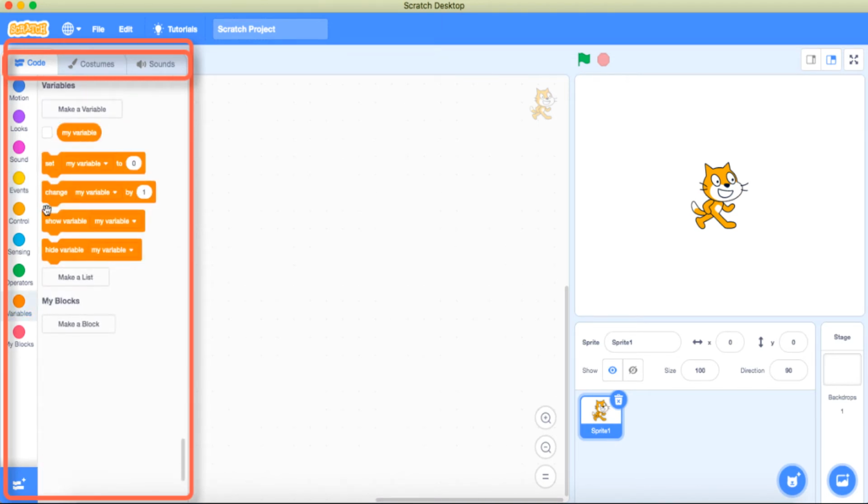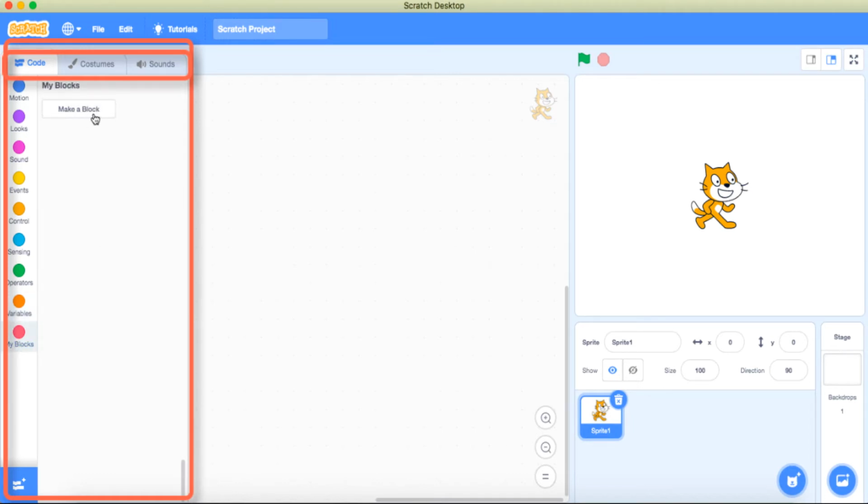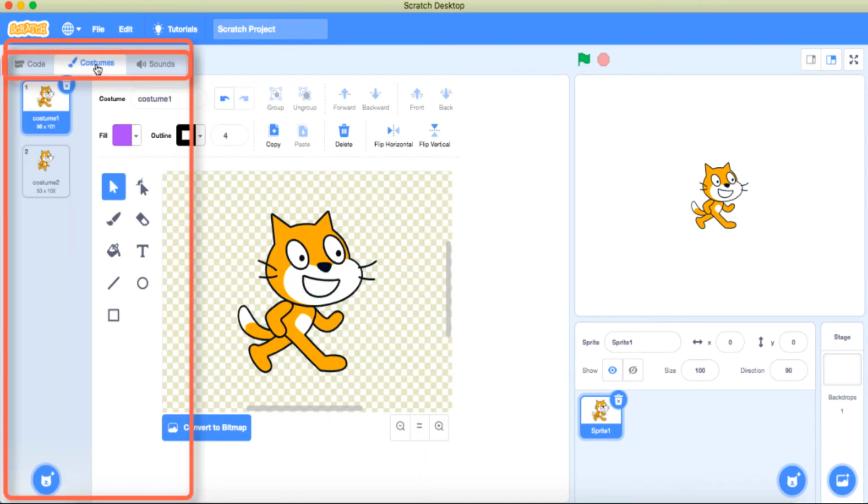And my friends, you can also create your own blocks. We will talk about it in later chapters. So, in Scratch, you don't need to write the code. Instead, you have blocks.